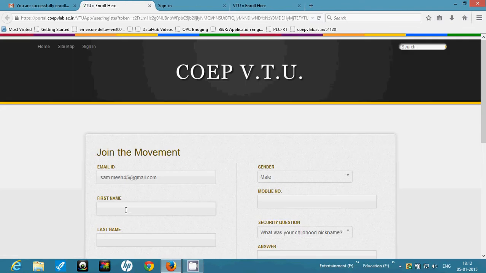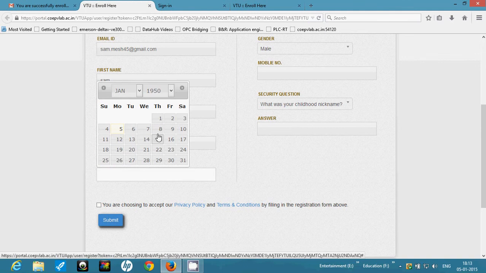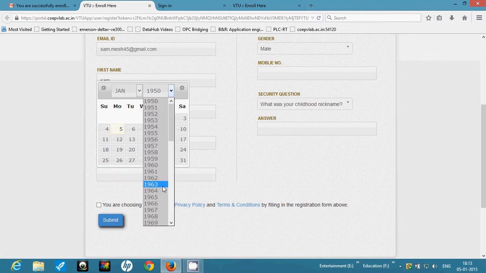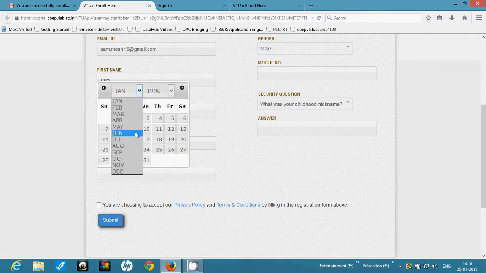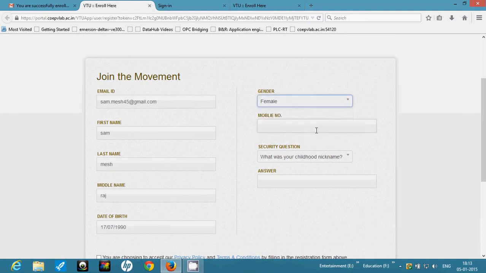In the next tab, you enter your following details. First name, your last name. After that, your middle name, after that, fill in your date of birth. The gender. Your mobile number, and the security question in case you forgot your password.